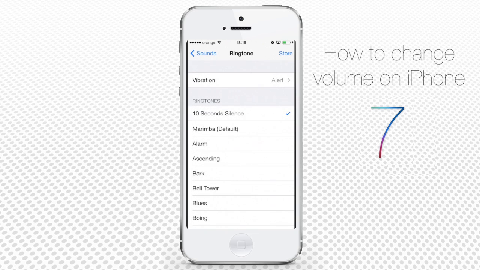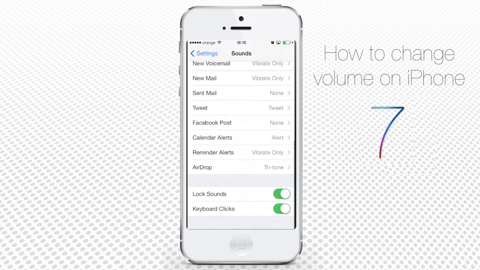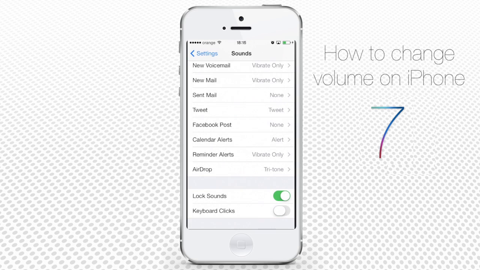For the ringtone, we'll assign the 10 seconds silence ringtone previously downloaded from the web. The last thing you can do here is to disable lock sound or keyboard clicks, if you so wish.